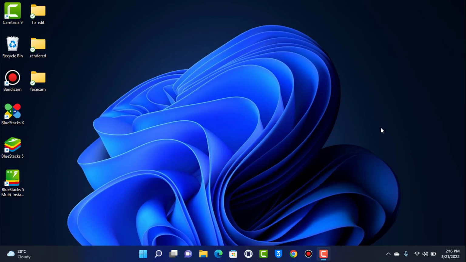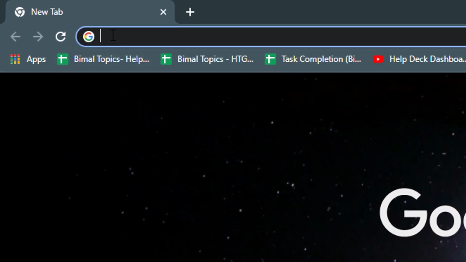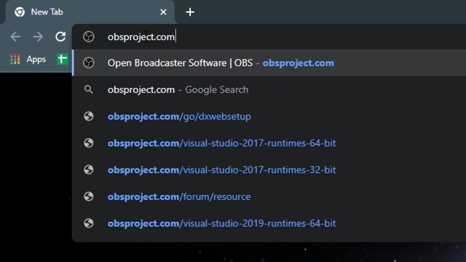So if you have not yet downloaded the application, simply follow through the steps which I described in this video. First of all, simply open up any of the browsers which you have on your device. Once you open your browser and make sure that you are actually connected to the internet, what we want to do is on the left hand side at the top of the screen, you want to head over to obsproject.com.